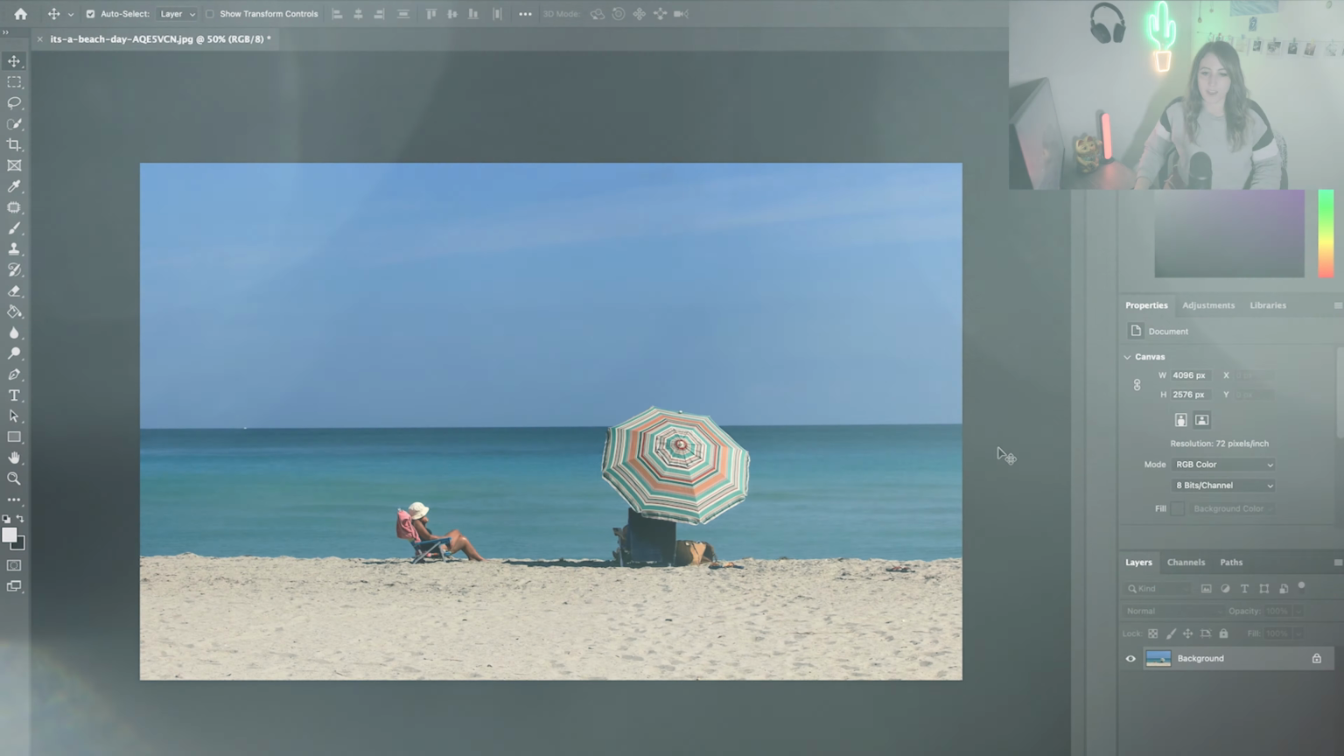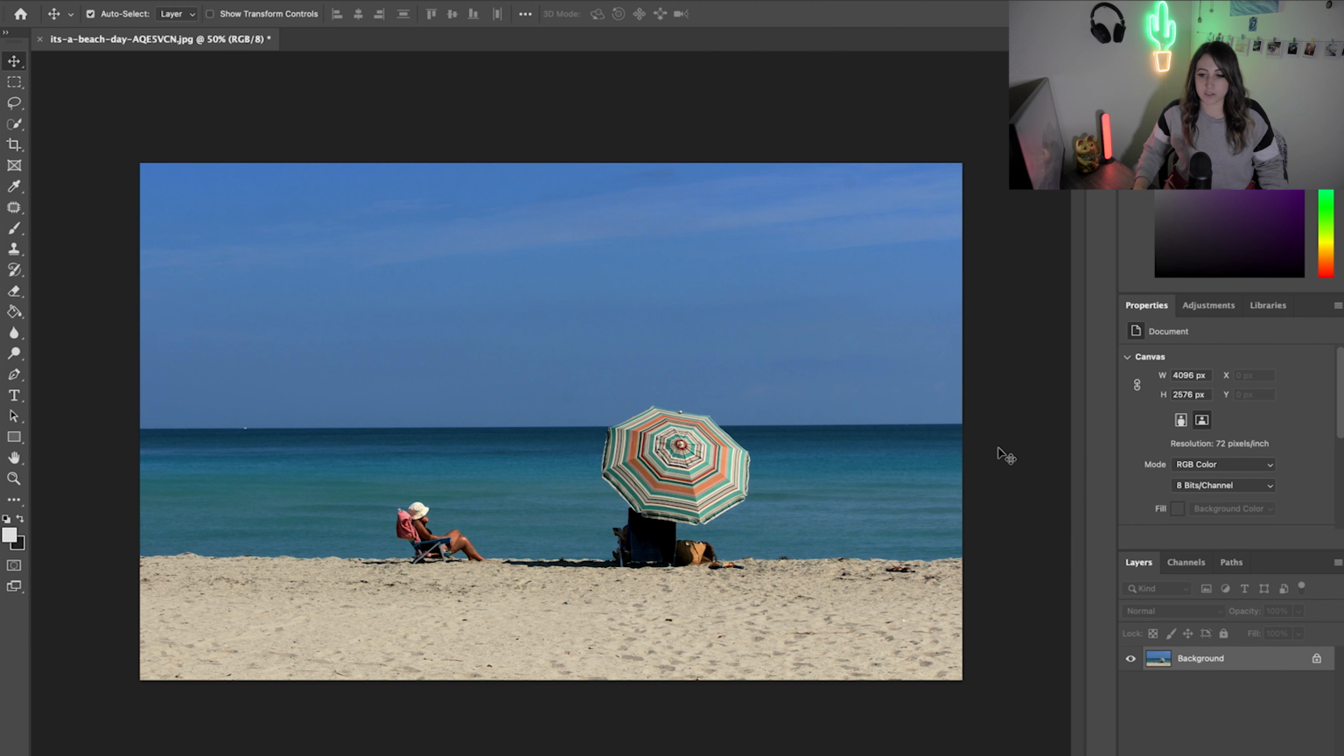Let's get into it. Okay, so here we are in Photoshop. We have our photo loaded up and ready to go. And in this tutorial, I'm going to show you two different ways on how we can remove this person from the background.